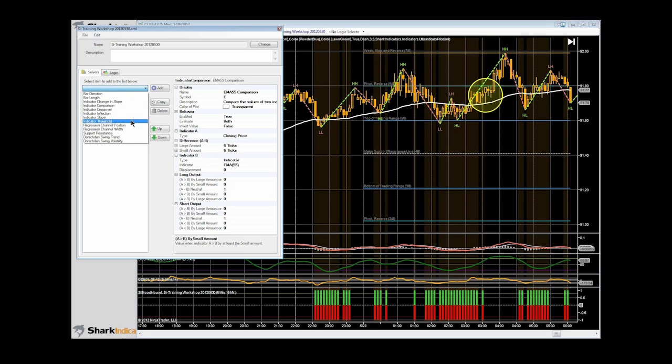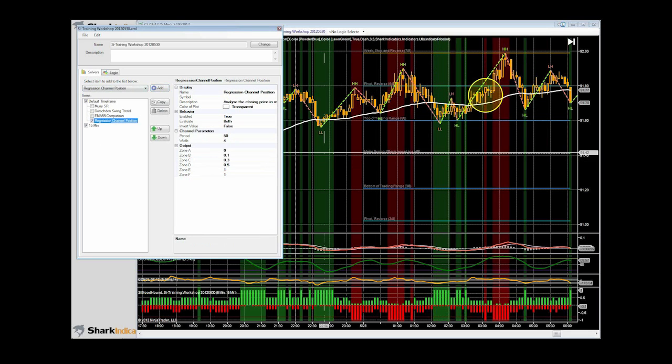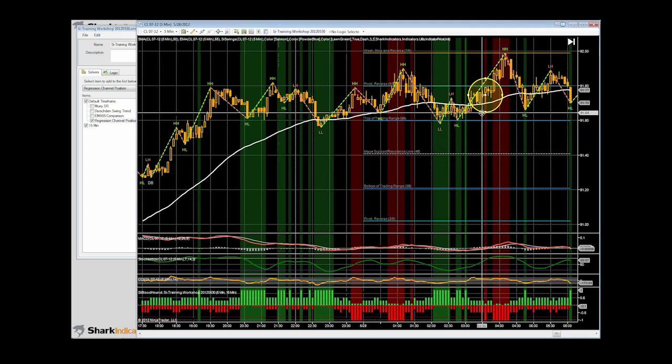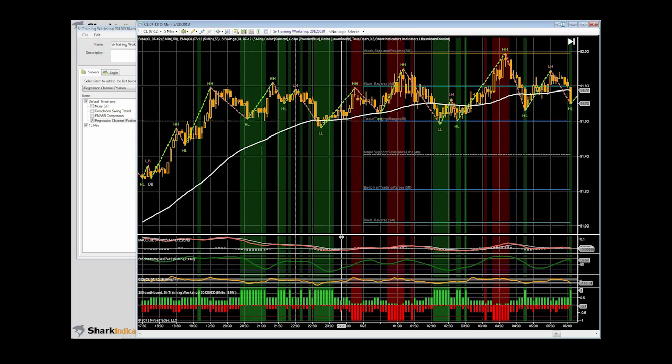All right, so let me pick another indicator, or another solver, excuse me. Yeah, so this regression channel position. This is kind of an interesting one. And I will have to put the regression channel on my chart. And sorry about all the clutter.